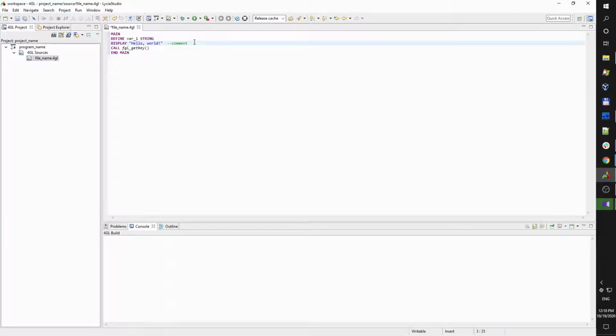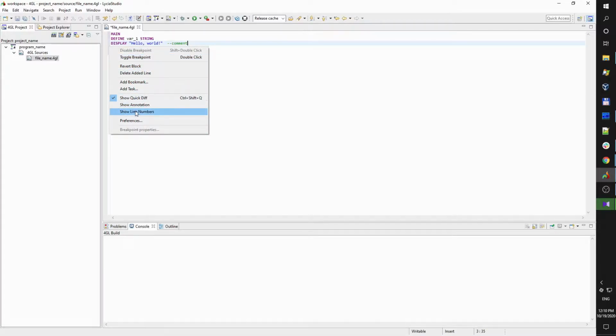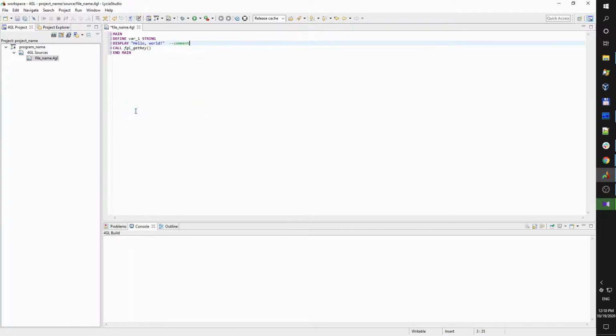To make it easier for you to work with your code, you can try and use some additional Lycia Studio functionality. For example, you can add line numbers by right-clicking the left margin of the code editor and choosing Show Line Numbers. When your 4GL program is ready, you can build and run it.